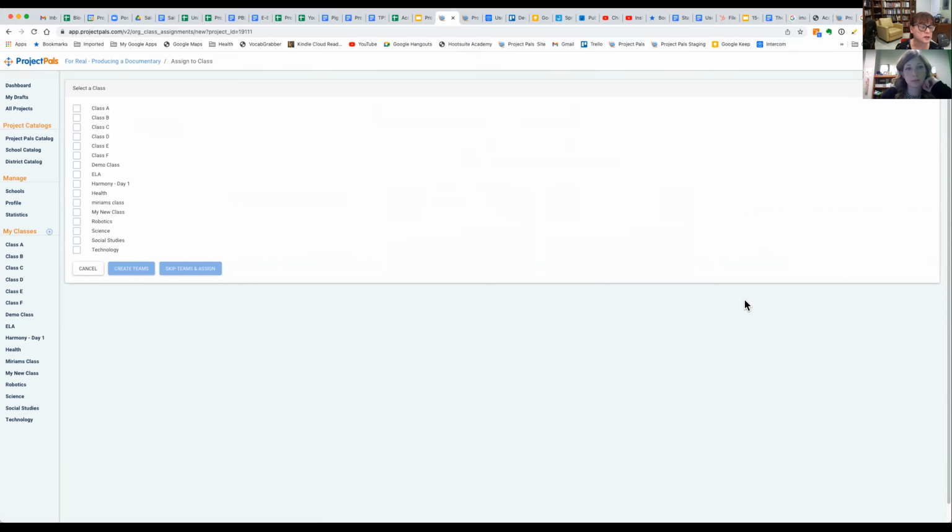And there are two ways to assign a project to a class. One of them, as I said before, you decide who's going to be in the team. Number two is, it says skip teams and assign when you delegate. And when you delegate, you have to delegate it to one team leader. So you have to decide who are going to be the team leaders, and then they will decide who's going to be in their team.